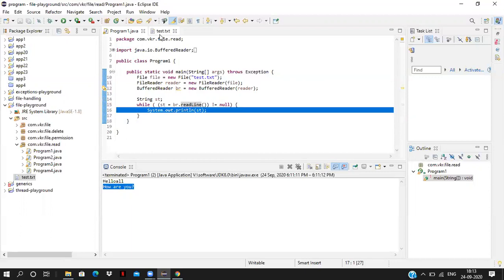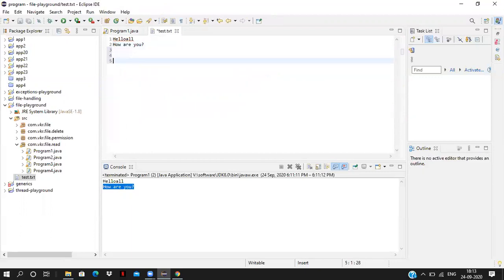Now if you go to the text file, for example, I have some empty lines. After the empty lines, this is called buffer.